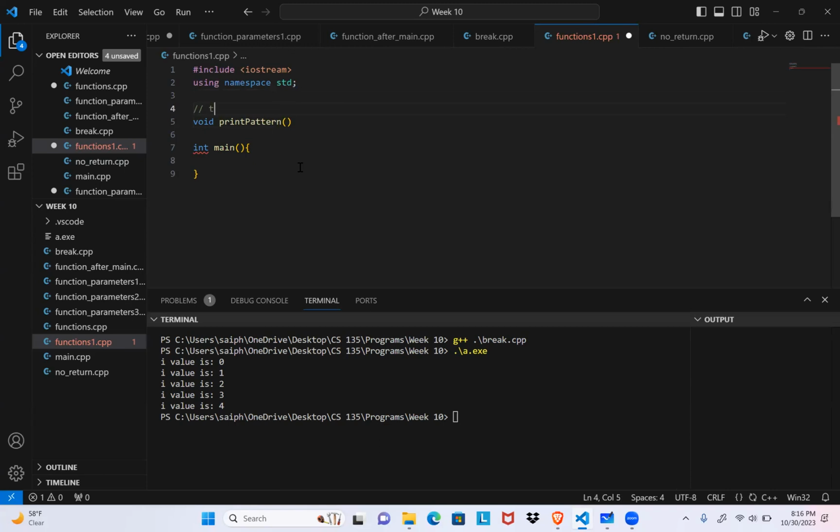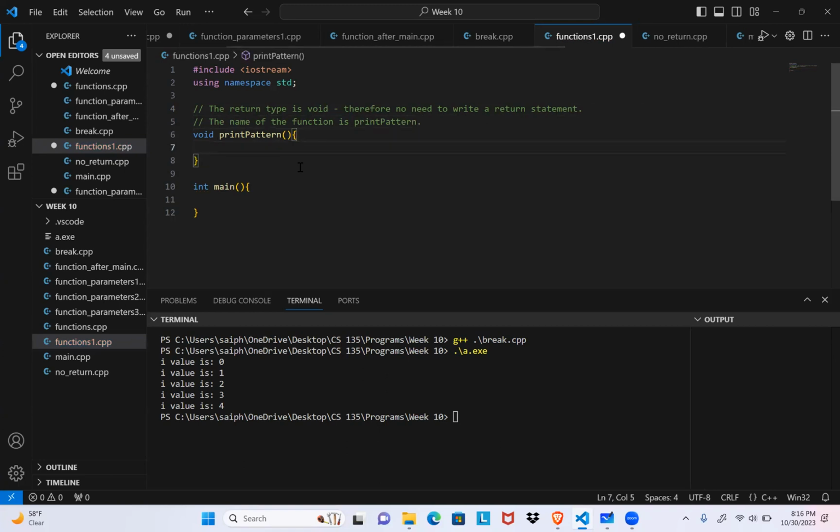The return type is void, therefore no need to write a return statement. The name of the function is print pattern. And then the function body. What are we writing inside a function body? We are simply printing some stars, 1, 2, 3, 4, 5, 6, 7, 8, 9, and then endl.